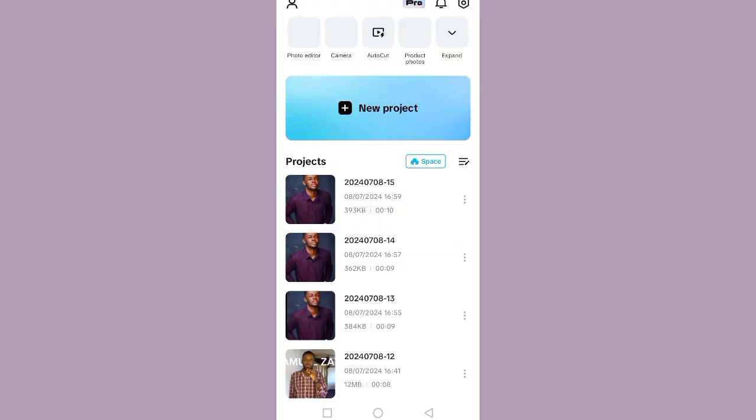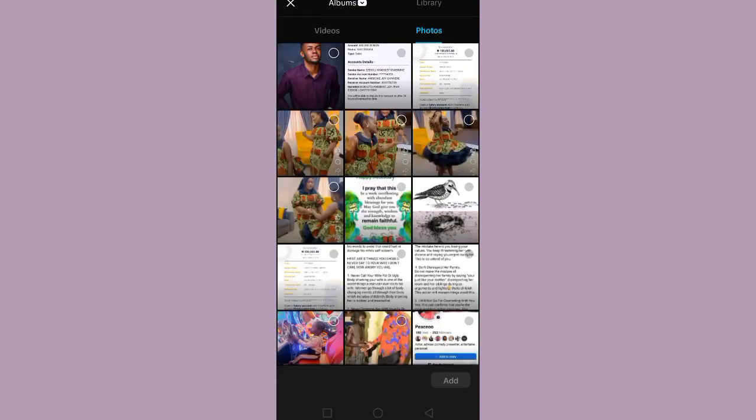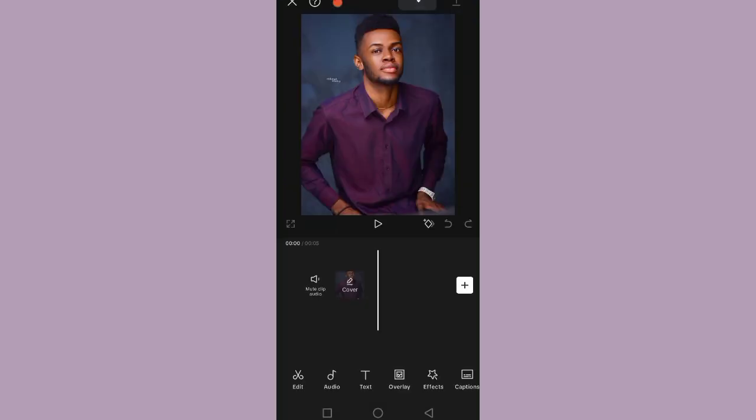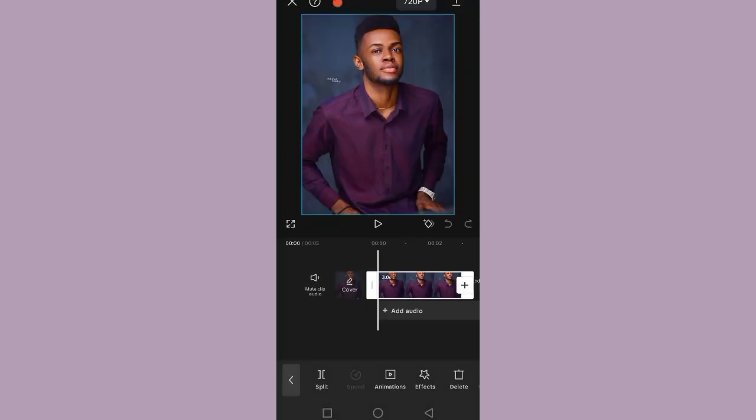So the next trick I'll be showing you on CapCut is how to zoom in and zoom out. So this is CapCut. We go to new project. So we're going to be using this picture. Click on add. Then let's just lengthen this a little bit. So this is what we have.